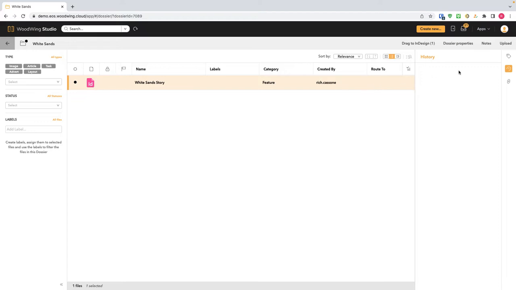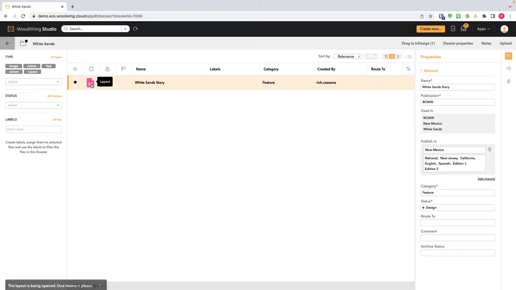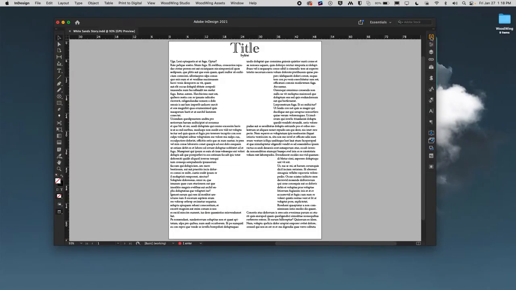And then when I'm ready to work on it, I can send this using my routing tools to a member of the team, and when they receive it, they can go ahead and click on that, and it'll open up inside of InDesign, lock everybody else out, thus checking it out, and they can get to work on this document and start it moving down its path.